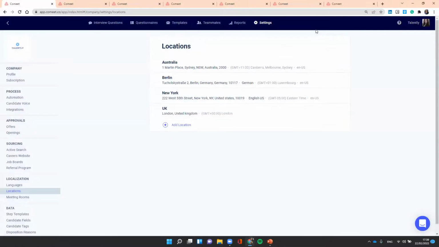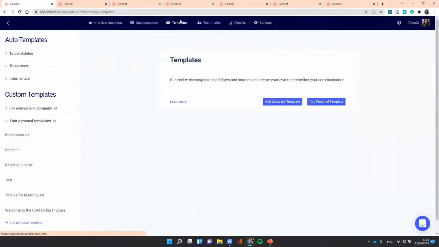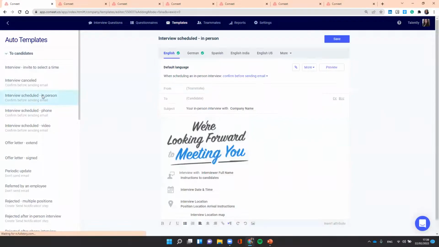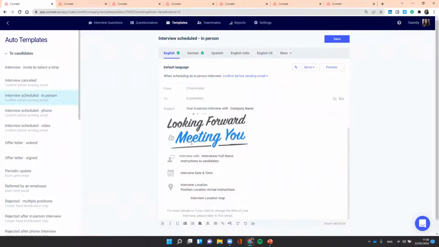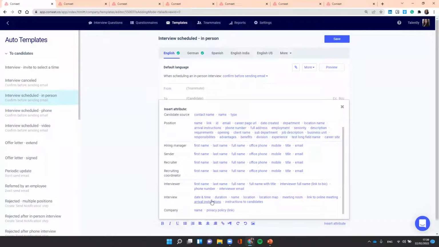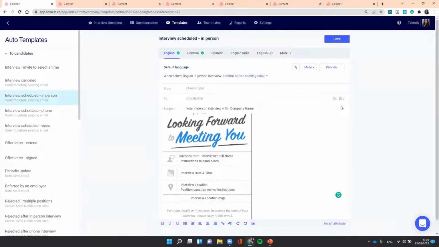Once you've set up arrival instructions for each one of your locations, you can confirm that they actually appear in the email template that is sent out to candidates for in-person interviews. So over here under the auto templates for candidates, you have interviews scheduled in person. This is the automated interview invite. And here you can see that the attribute available is arrival instructions. It's marked right over here. If needed, you can click on the text, click insert attribute, and of course add the arrival instructions for the candidate. So this is super useful.